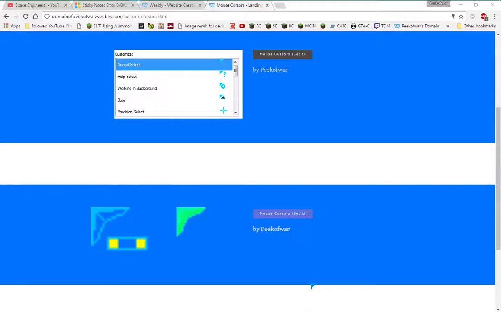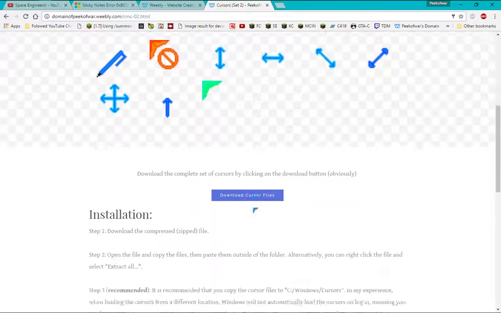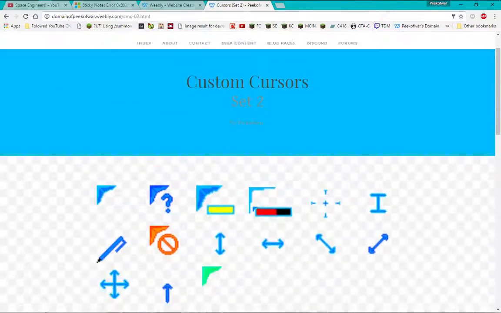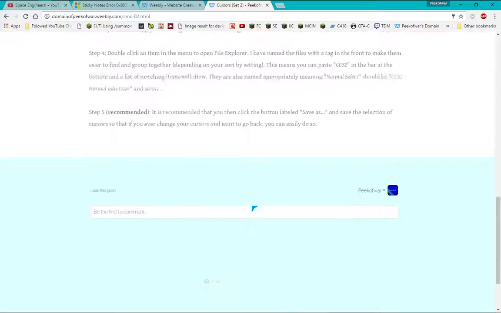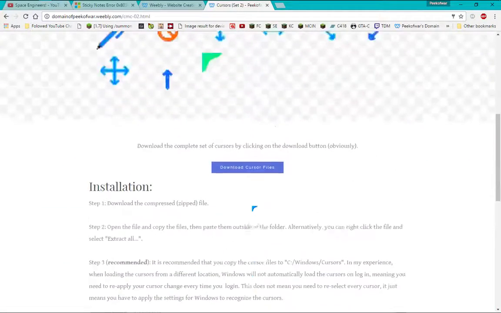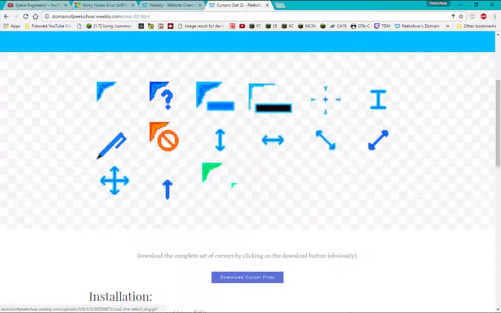So you may be wondering, exactly how do I install a mouse cursor? So first of all, what you're going to want to do is find the download to your cursors or cursor, depending if there's multiple. In this case, there are. This is one of my cursor packs.